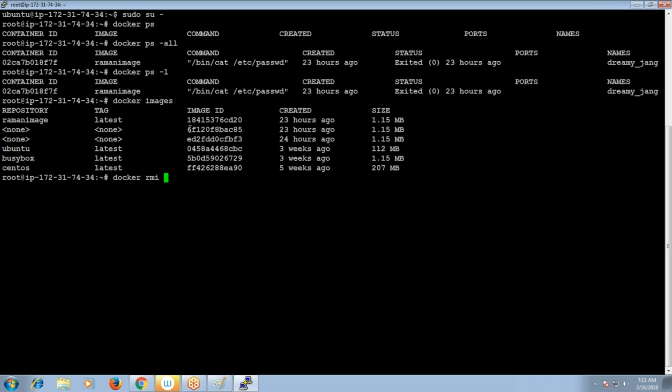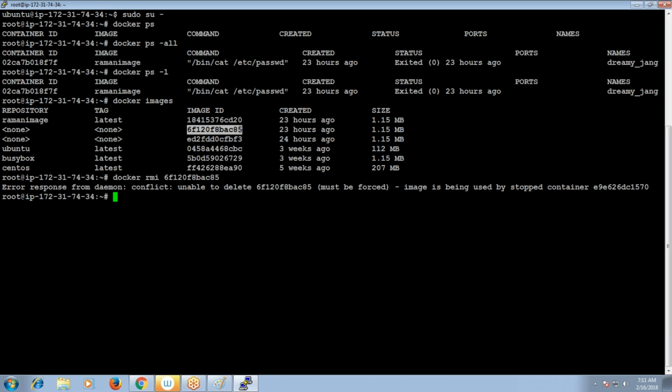Here is this none image. I want to remove this none image, so I need to specify this image ID. Conflict: unable to delete, must be forced, image is being used by a stopped container. A container has been launched based upon the image, therefore I need to use the force option to delete this image. I need to kill the container and delete the image. So by using -f force, the image will be removed.